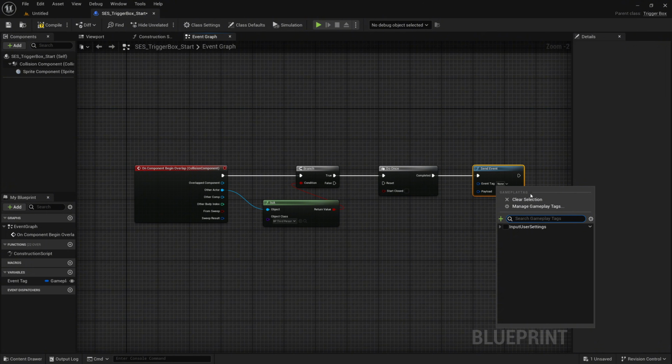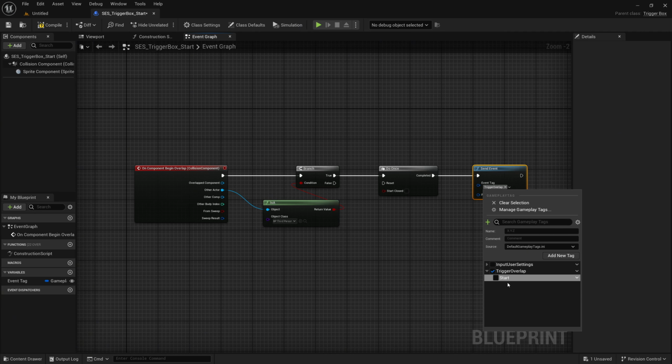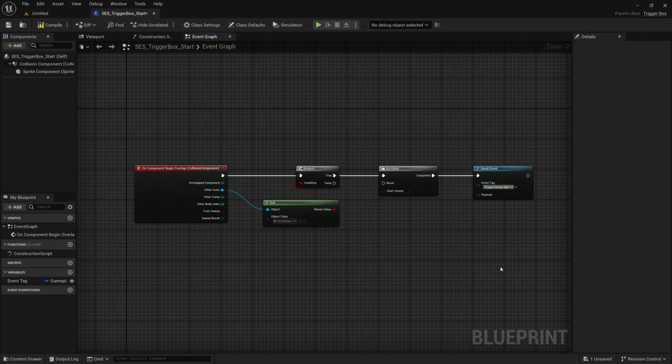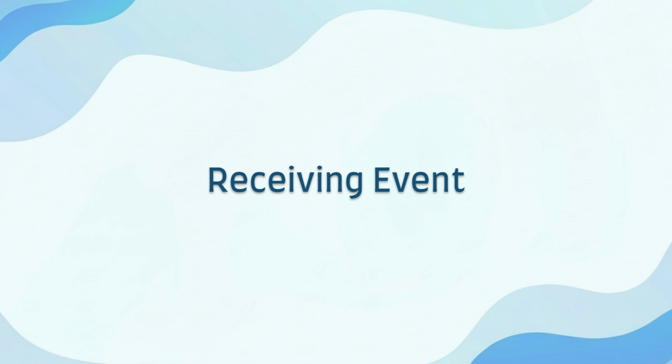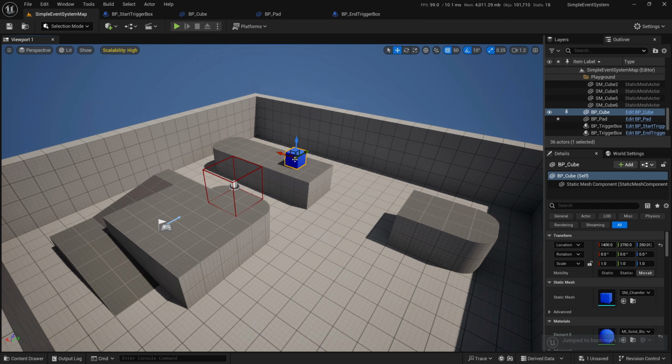To create a new tag, click the plus icon and enter a name. I'll call it triggeroverlap.start. Then just select the default source file for saving. This creates a tag hierarchy with trigger overlap as a parent group and start as a subtag. So the event is sent.